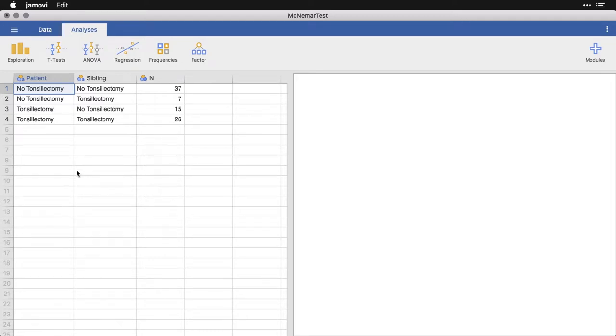One of the things I really love about jamovi is that they include some really unusual or specialty tests, but make them really easy to use. One of these is McNemar's test, and this is a test designed for contingency tables, but instead of being independent variables, it's for repeated measurements.